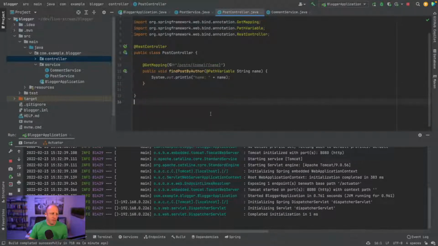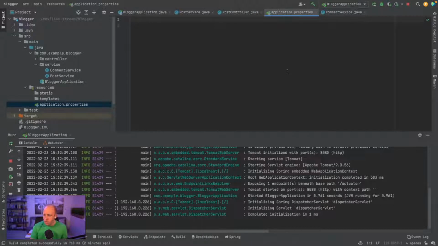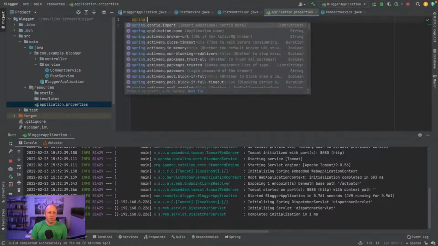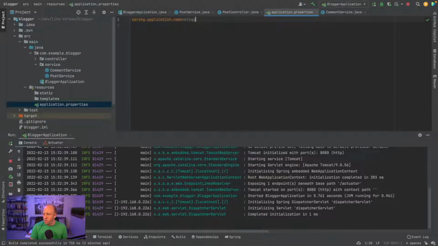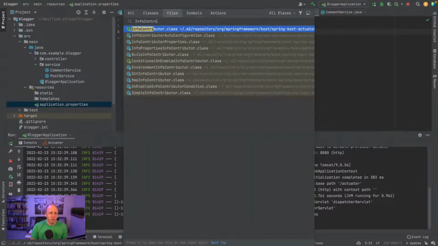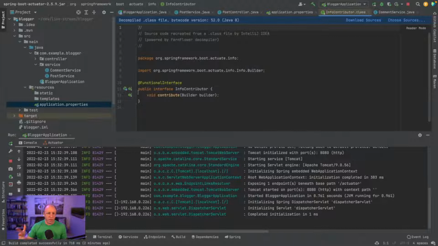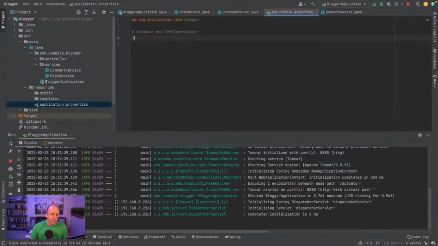The next thing is, if you didn't know, if you come into resources, application.properties, we can go ahead and set some things. So I'm going to set the spring.application.name. We'll call this blogger. And we can use, so this is actuator, the info contributor. So if we look for InfoContributor, there is this class, this functional interface that allows us to basically contribute properties to the info actuator endpoint. And so what that means is we can say things like info and then anything we add on to it.